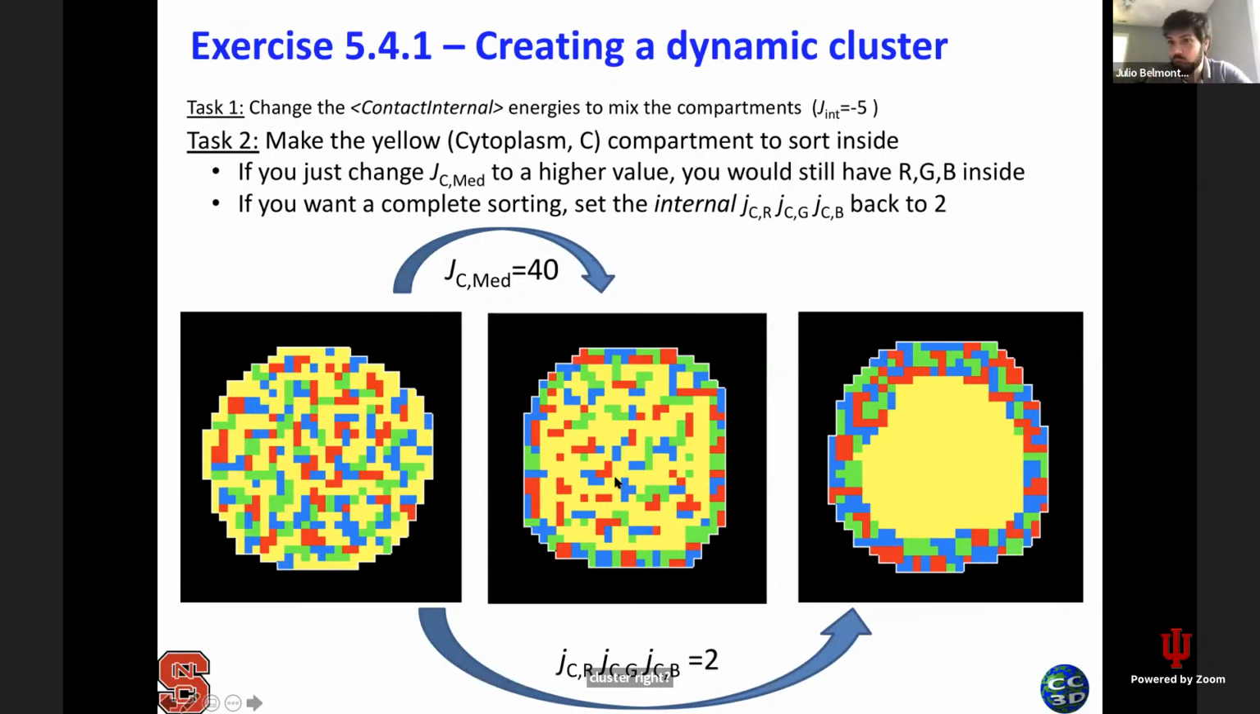That might be something desirable or non-desirable. It really depends on your application. If you're modeling a cross section of the cell, you want to see this picture on the right. If you're modeling just a top view of your cell, the apical side, or maybe the basal side, or the lateral, then you may actually want to still have quite a deal of mixing like here.